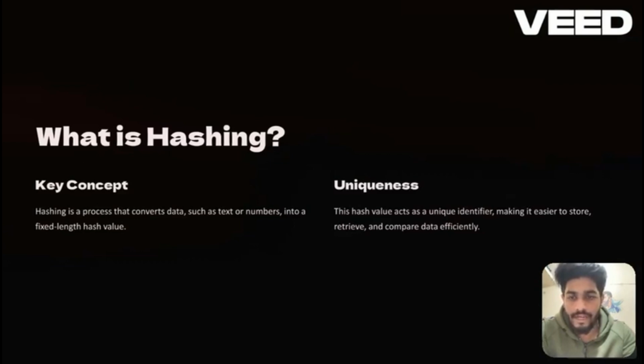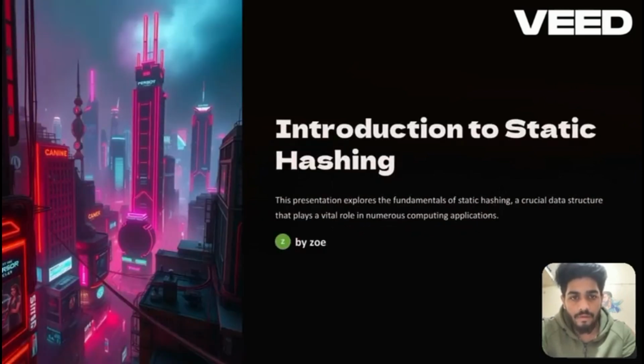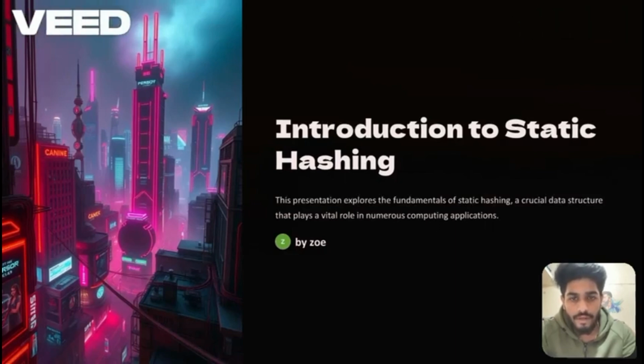The first one is what is hashing, which we already explained in our presentation. What is hashing? The key concept and uniqueness. Hashing is a process that converts data such as text or numbers into a fixed-length hash value. Uniqueness: this hash value acts as a unique identifier, making it easier to retrieve and compare data efficiently. And the introduction to static hashing, which we have already covered.